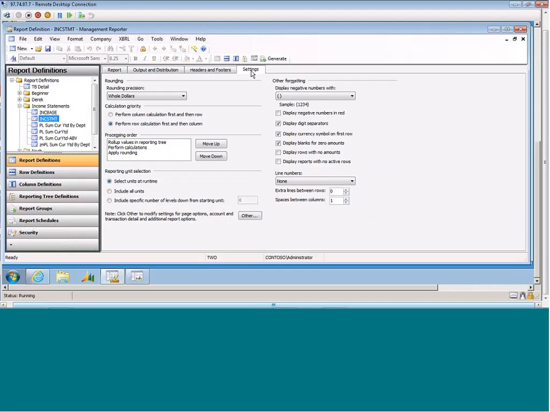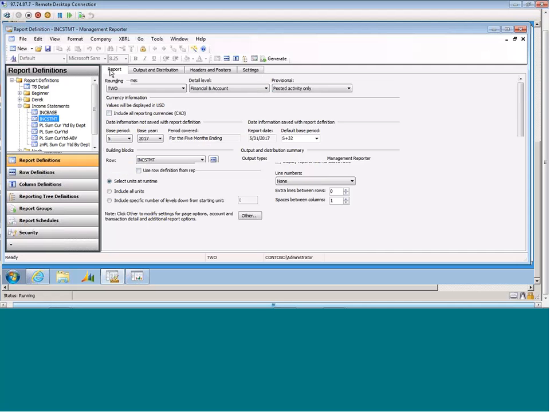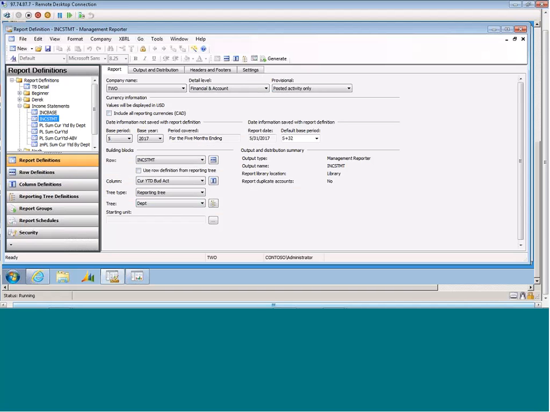Different settings on the settings button for stuff like rounding. Do you want to round to whole dollars? Do you want to show the currency symbol in the first row? Do you want to show negative numbers in red? A lot of different formatting options for these reports. And the report tab, we looked at the bottom half here, but this is also where you control the drill down to account or transaction level details. And also the date options. You have the drop-down boxes for what period you want to run the report for and what year. And the generate button at the top.